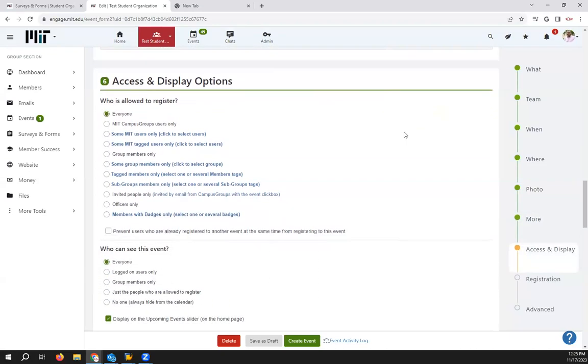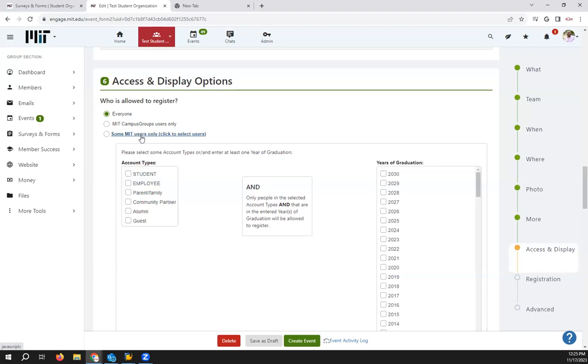Let's scroll down. Now, this will determine who gets to see it. So will it be displayed to the public? Will it be displayed to only MIT Campus Groups users, or only some folks in your club, or only some users? So we can kind of look into this to see what makes the most sense. Usually you want to just leave it open to everybody. But then again, sometimes you want to drill down to say, well, this is only a student event. No employees can come. Or you want to use the year of graduation for some students. Maybe it's a class thing.